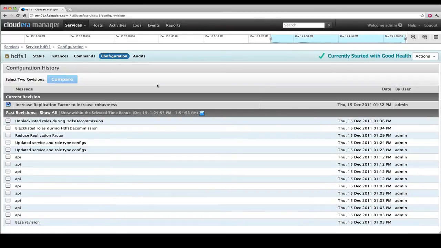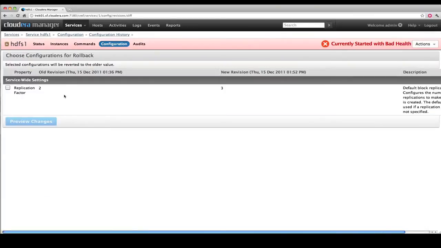And this shows us the set of changes that have been made over time and indicates what the current revision is and shows us the history. As you can see here, a wide set of changes have been made in the past, and we can see when those changes occurred and who is the user who made those changes. And if we want to see what actually occurred in a particular change, we can compare the current revision to the past revision. Could be any of the past revisions. And if we click compare, we see that the change that I made was changing the replication factor from 2 to 3.